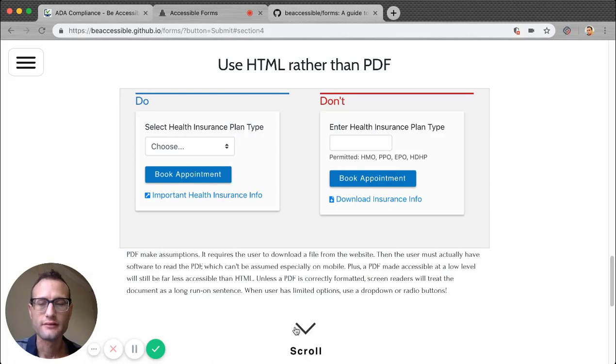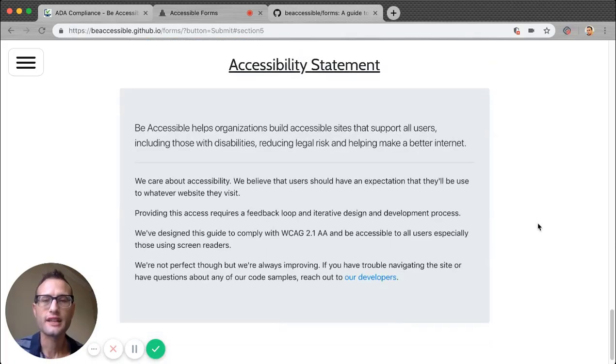Okay. And the last thing I want to show you is that even this site has an accessibility statement. Every website should have an accessibility statement, which is an acknowledgement of the site's accessibility and is a signal of empathy towards the topic. And most importantly, it's a point of contact for users. It creates the feedback loop, which makes accessibility sustainable. Be Accessible helps every organization it works with produce an accessibility statement.